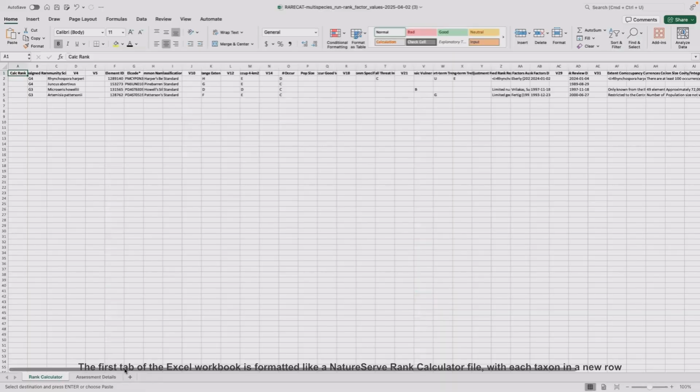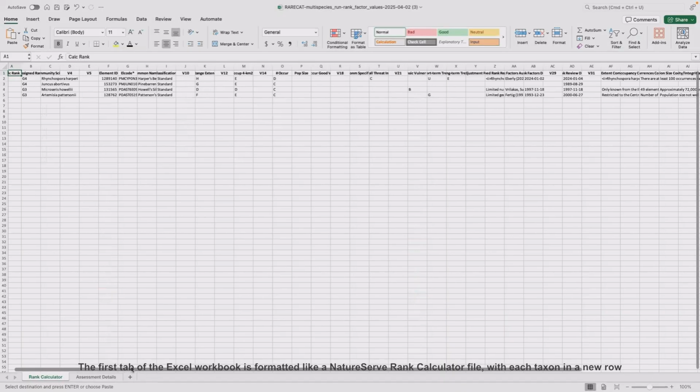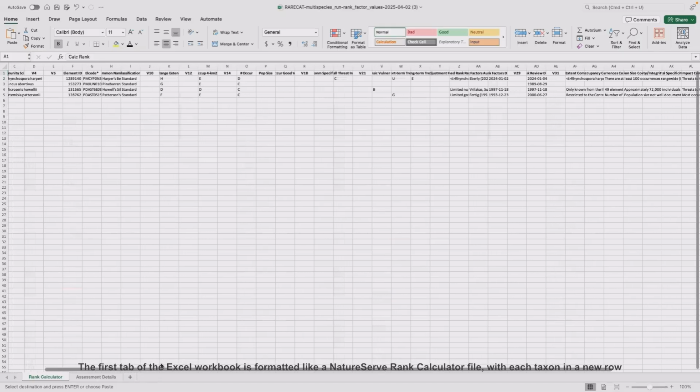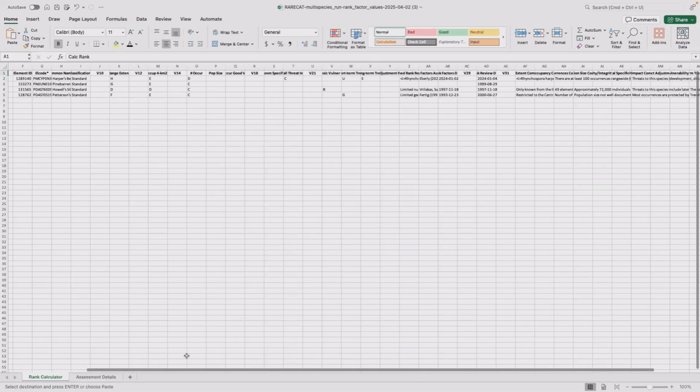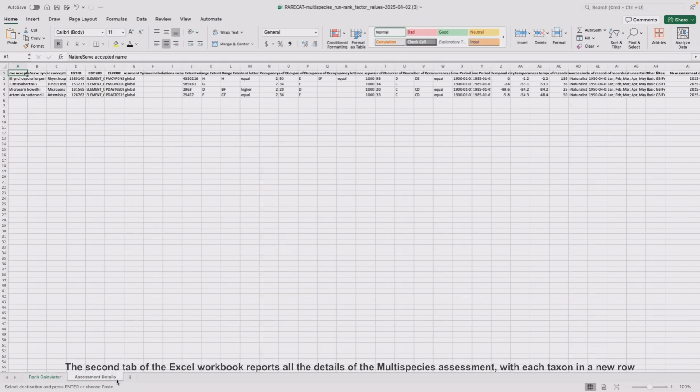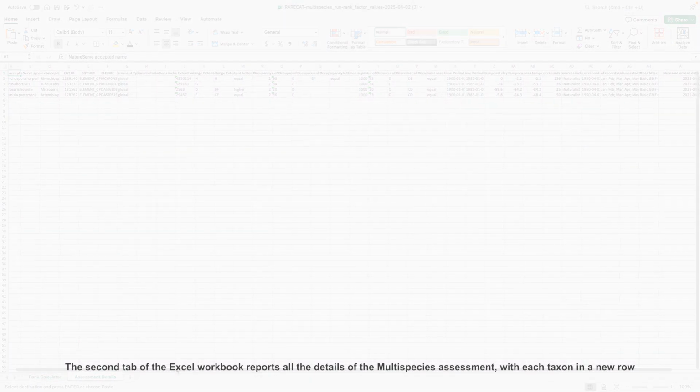The first tab of the Excel workbook is formatted like a NatureServe rank calculator file, with each taxon in a new row. The second tab of the Excel workbook reports all the details of the multi-species assessment, with each taxon in a new row.